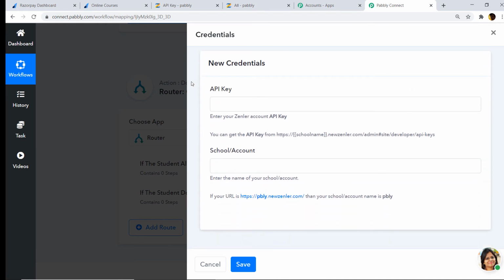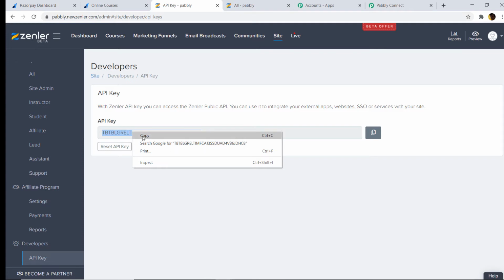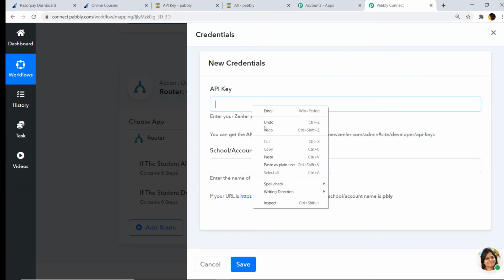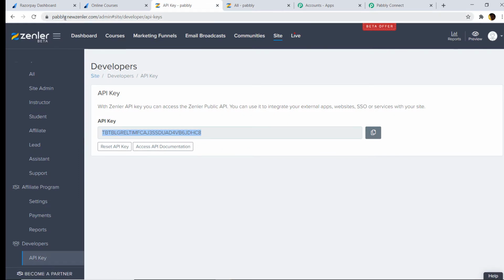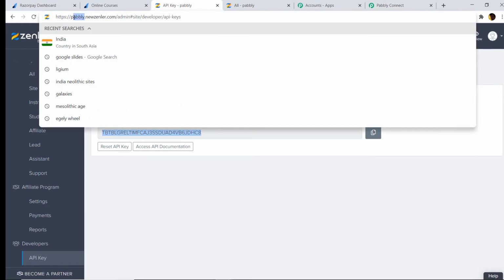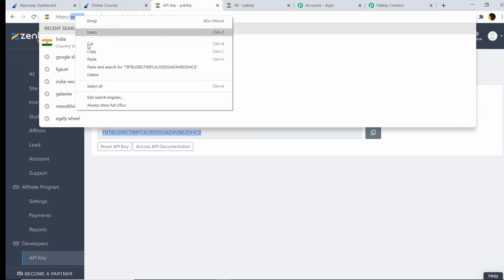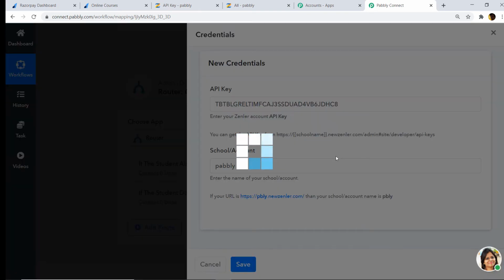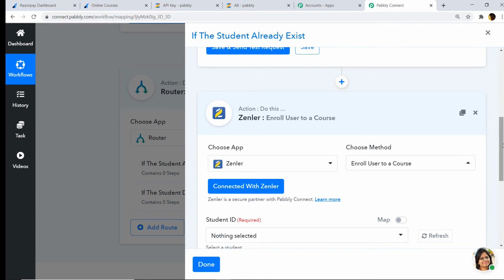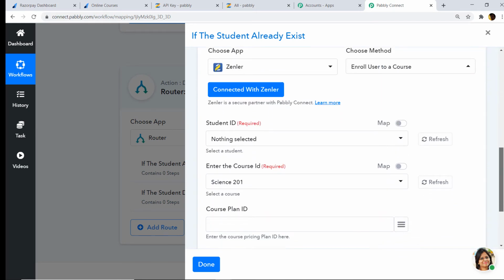Okay, so we have the API key and the school account. So we know the drill. Just copy the API key and paste it here. Now comes the school account. Just copy this. This is the subdomain we want. In my case, that's Pabbly. I have basically copied this, then I have pasted it here. Then click on save. So basically we have integrated Zenler again with Pabbly Connect.